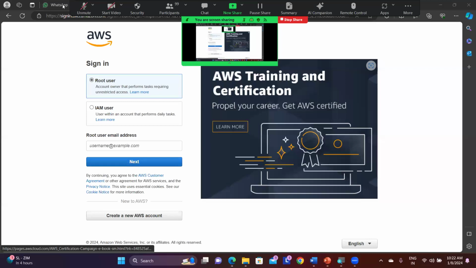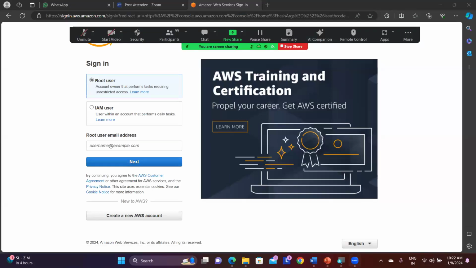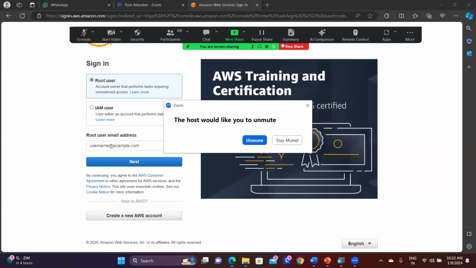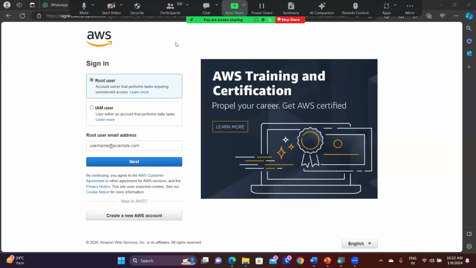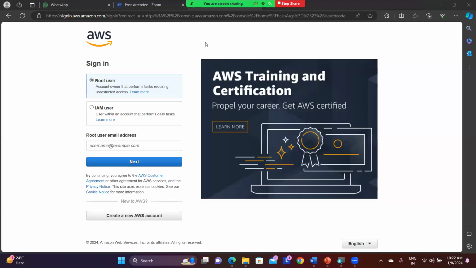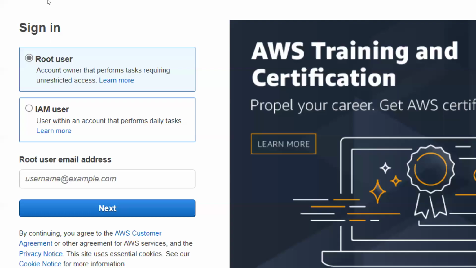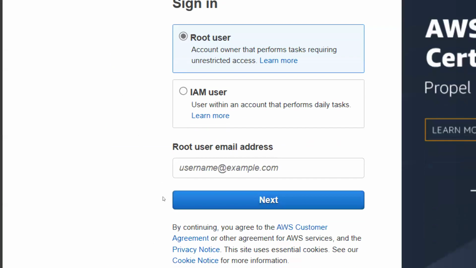Screen share. Okay, to work with any AWS services, at first you need to log in. You need to create an account.